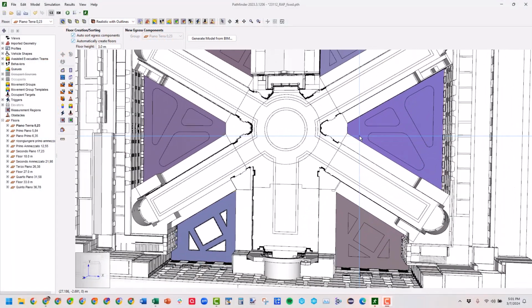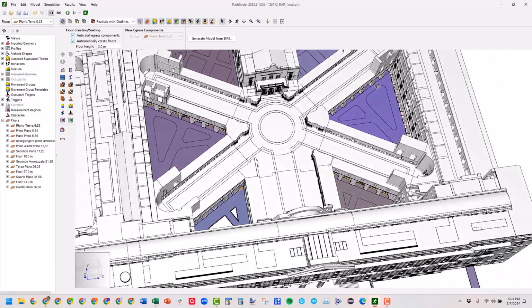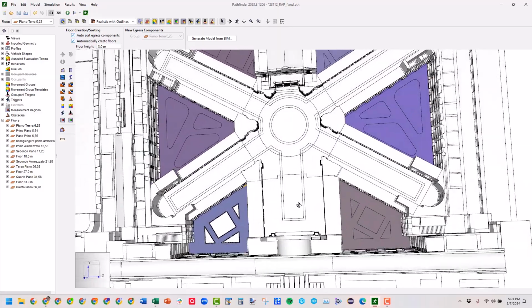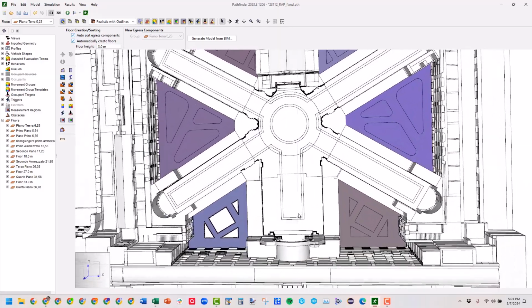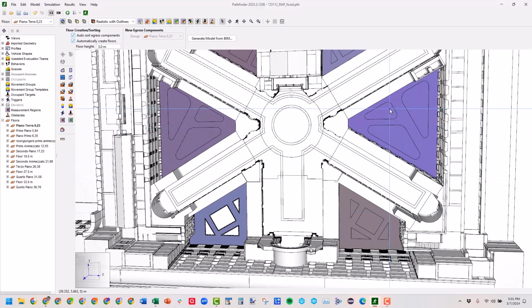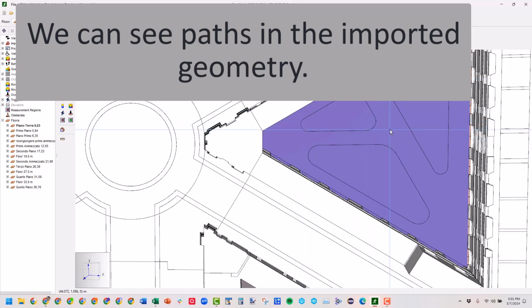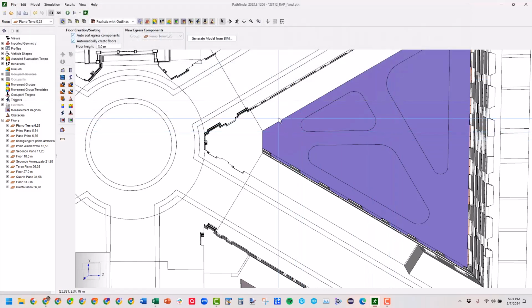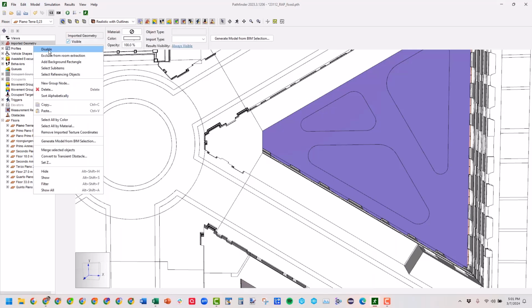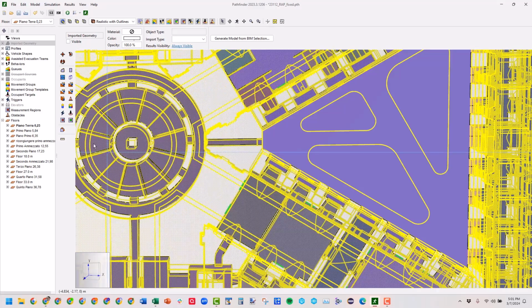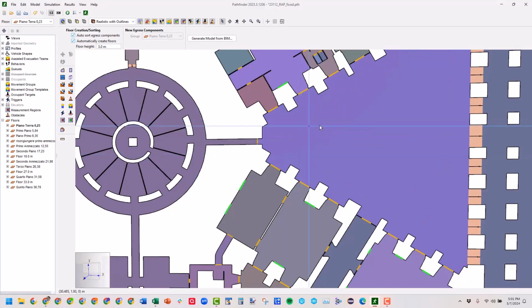Okay, so what I decided to do here was to look at the model with the imported geometry shown. And I can see some things here that I didn't see before. For one thing, probably here, this is intended to define some paths. So let's go ahead, and I don't see this if I hide the imported geometry. You can see I can't see that. So let's go ahead and show the geometry again.